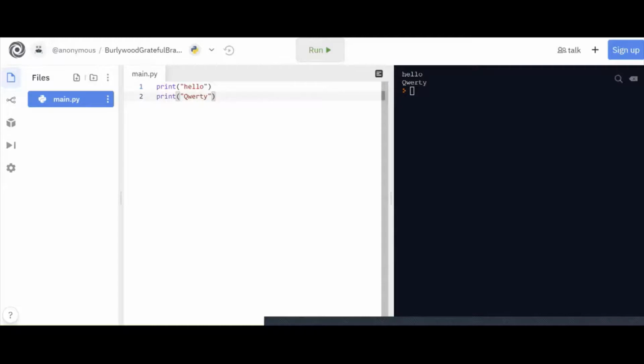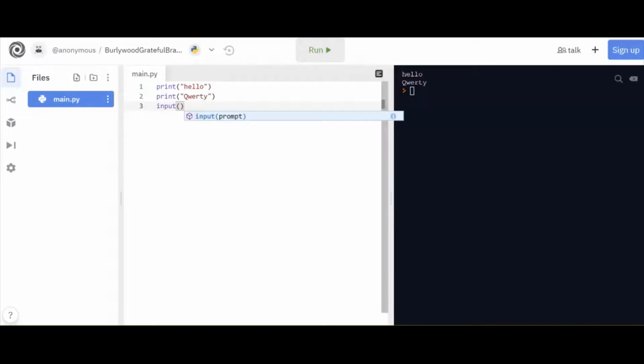So one thing to note here is that the input function will always return the input in the string data type, which means if you want to use that returned value as a number in calculations, then you will have to convert it to the right data type later. More on data types in the next lesson, so you don't really have to worry about that right now.